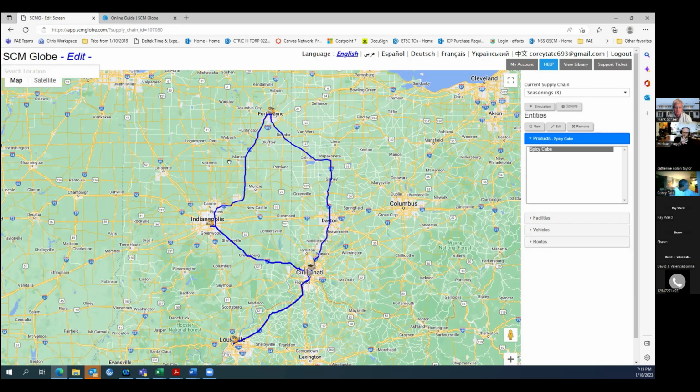You need to feel comfortable zooming in and out and flipping between your map and your satellite views. If you look in the upper left, we can see we're in the map view, which is a good way to do your navigation. But when you zoom right in to look at things, you want to switch over to the satellite. So if we wanted to zoom in on Cincinnati, we can see there are two icons. There's a factory icon and a warehouse icon.